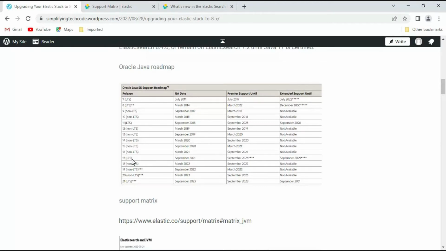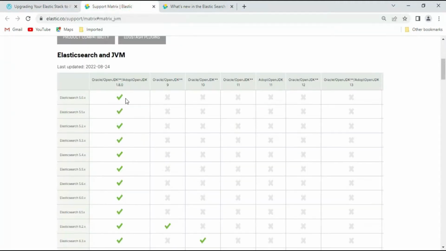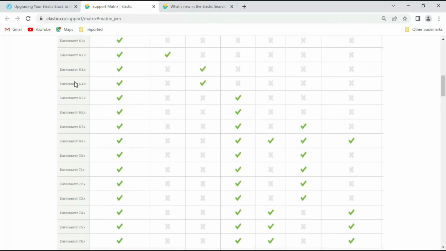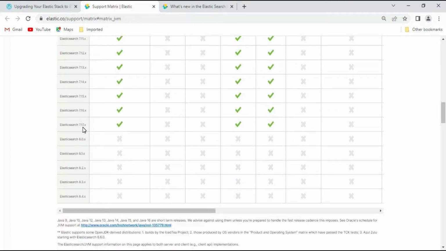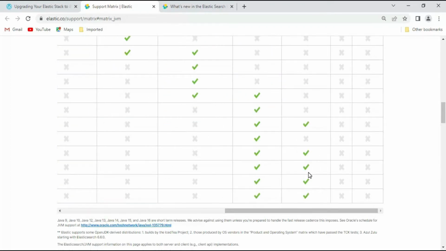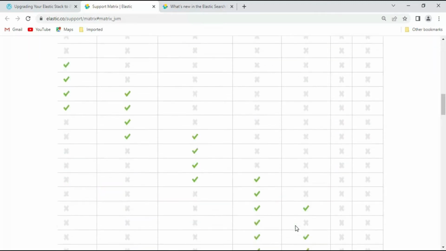Okay, then the support matrix. I have opened it here. You can see the Elasticsearch and JVM compatibilities. These are versions of Elasticsearch. This is 6.4 and this is 1.8. So 1.8 is there till 7.17. After 7.17 it is a major version upgrade, so they only supported the latest versions of Java, that is Java 17 and 18. So this is Java 17 and this is Java 18. After that, all versions of 8.x will be supporting only Java 17.